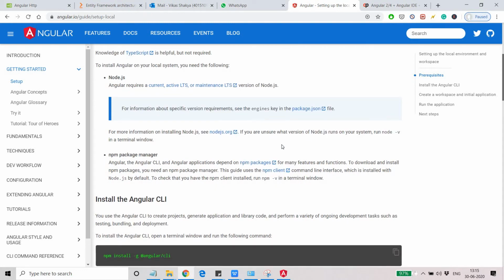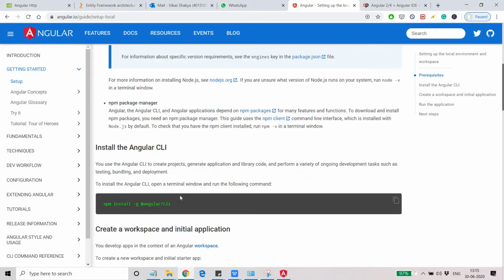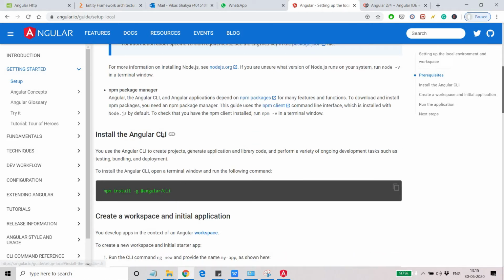After that, it says that once you have installed it, you just need to go to the npm package manager and install the Angular CLI. Angular CLI is the tool which is used to create the project, generate applications and library code, and perform a variety of ongoing development tasks such as testing, building, and deployment. So you need to install this one, npm install -g @angular/cli. This is the command that you need to use.